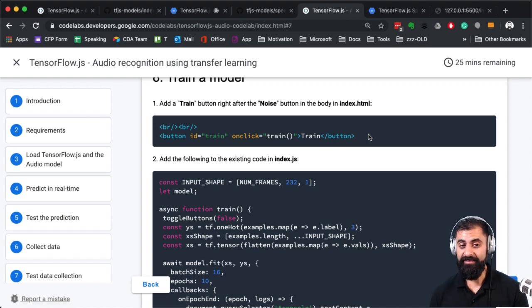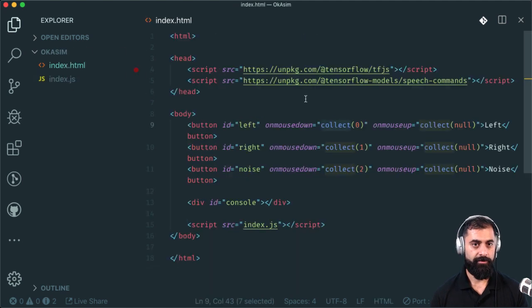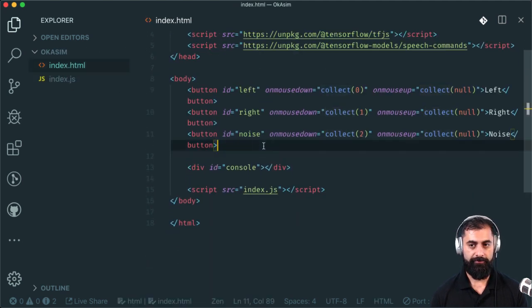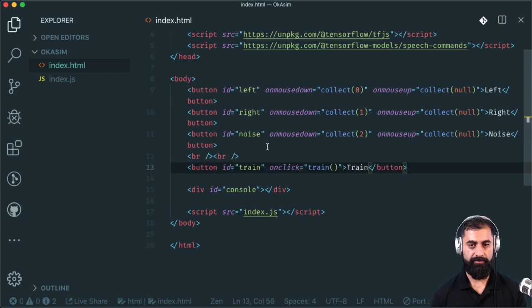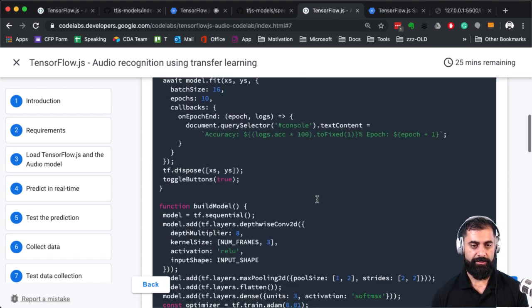We need to actually train the data. So what we're now going to do is add a train button after the noise button. So let's go back into there. So let's go here. After noise, let's add a train button. There we go. And on click, I'm going to call a train function.